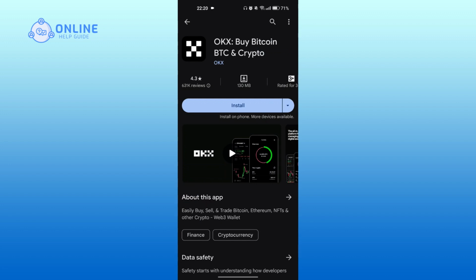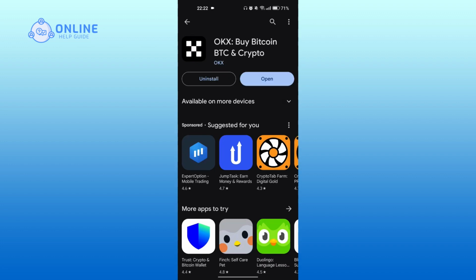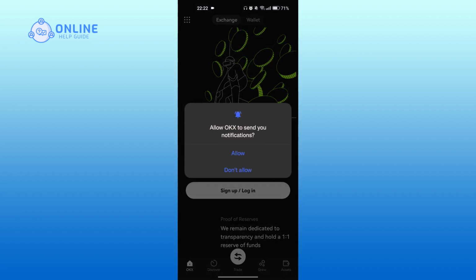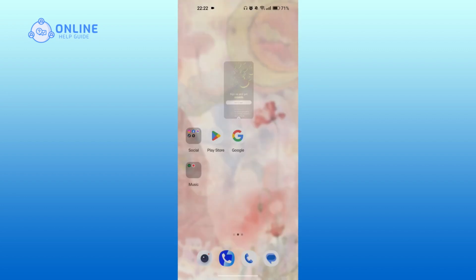Make sure that your internet connection is stable before installing. Now to begin the installation process, simply tap on the install icon. Now let it begin downloading. After the download is completed, click on Open. By logging in or registering, by following these steps, you can now access the application.